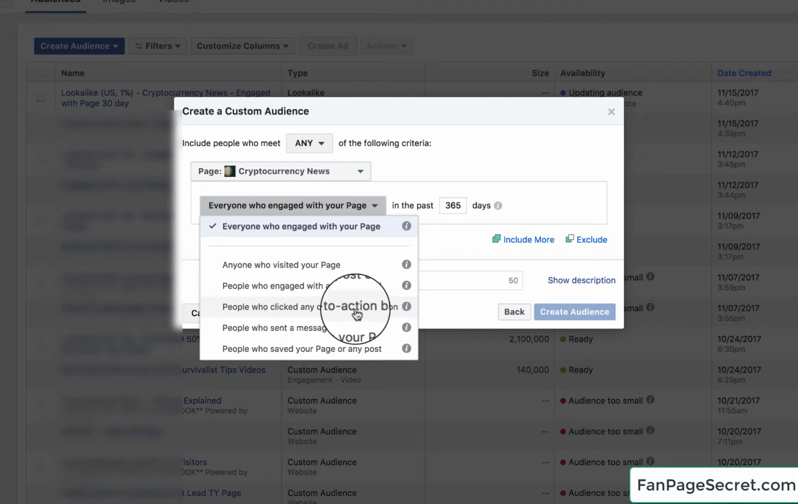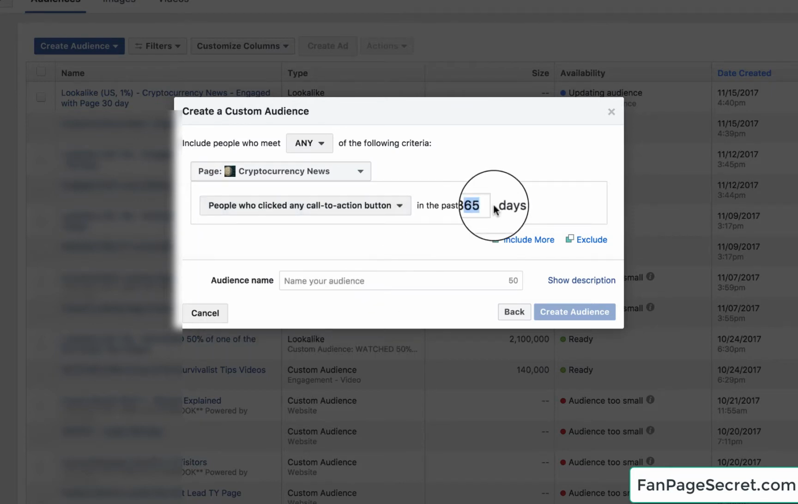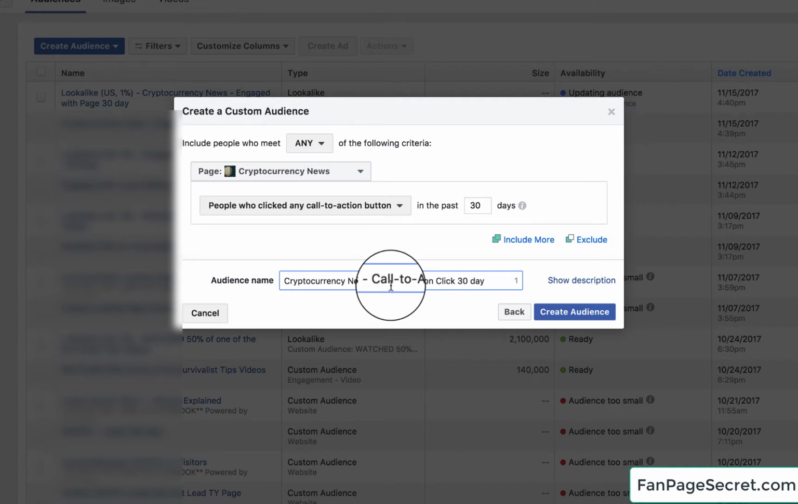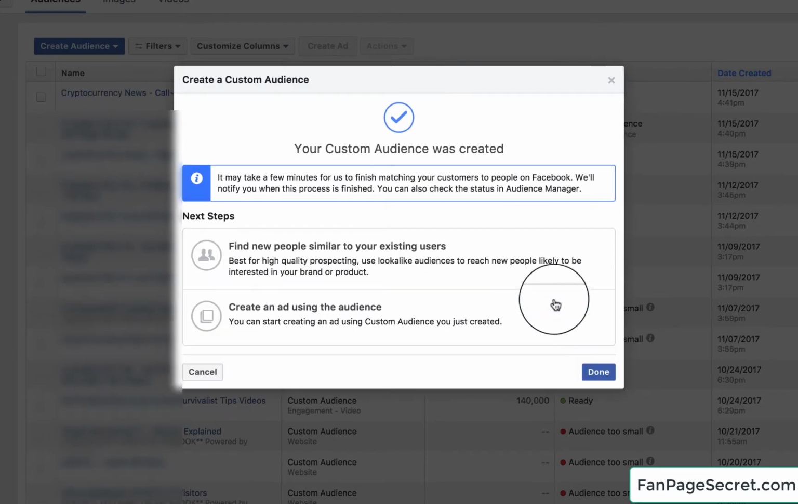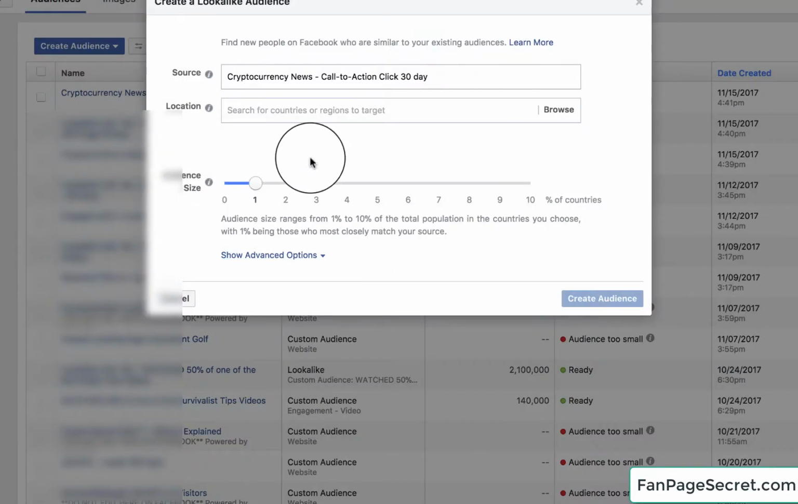people who clicked any call to action button. And we'll change this again to 30 days so it's more targeted, so that people aren't seeing something a year down the road from when you were trying to advertise to them. So we'll name the audience again. I have "call to action click 30 day". These are just people who clicked any call to action button in the last 30 days. We'll create an audience and we'll do the same thing. We'll create a lookalike for this as well.